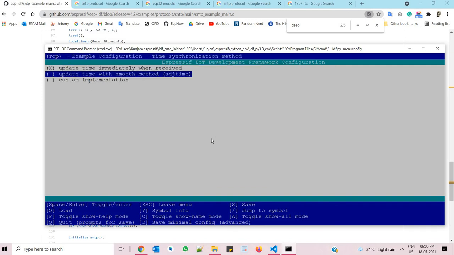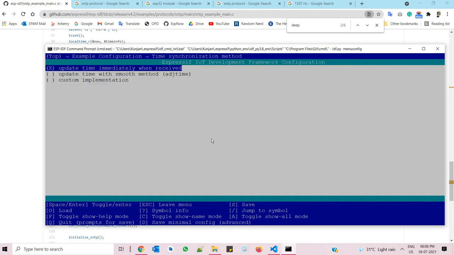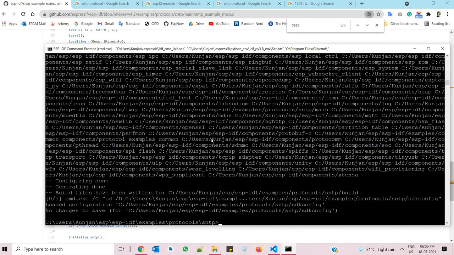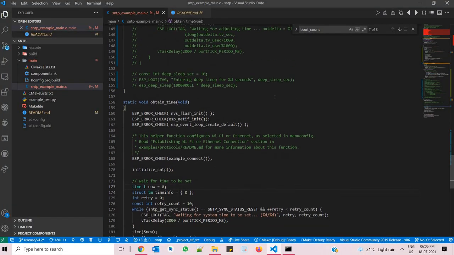Here you will find basically three options. Just choose the first option, update time immediately when received. Okay, then save and exit. Then jump into the code.